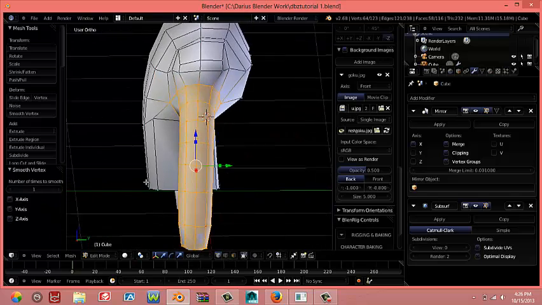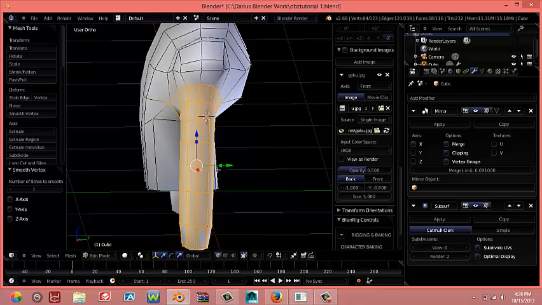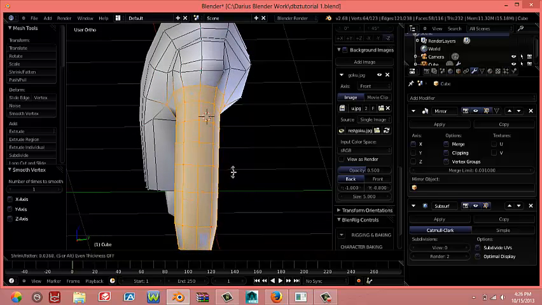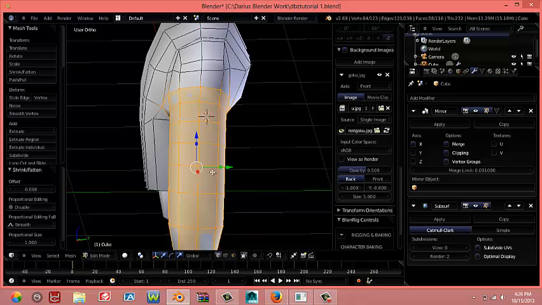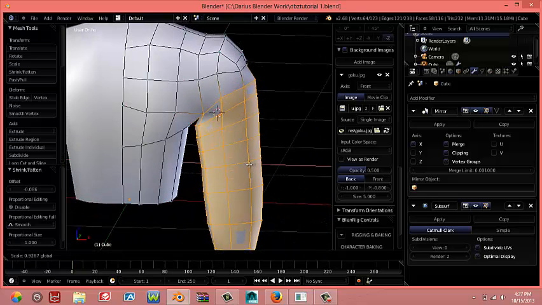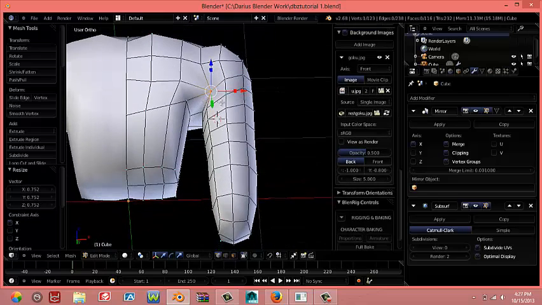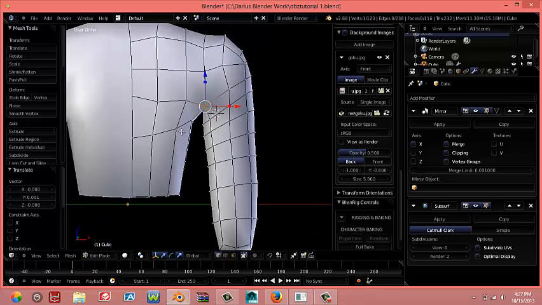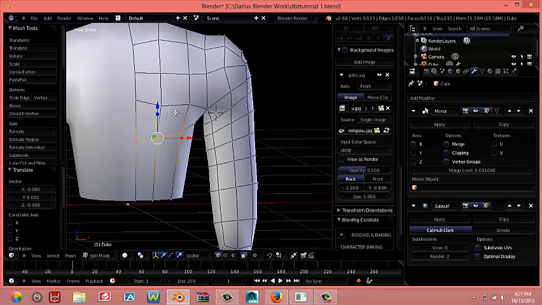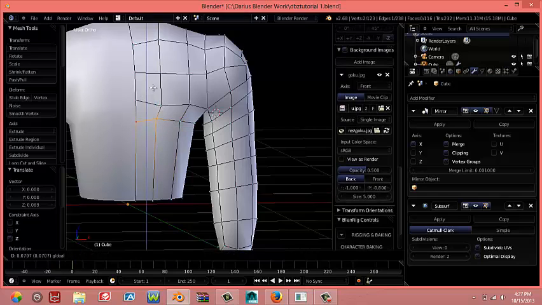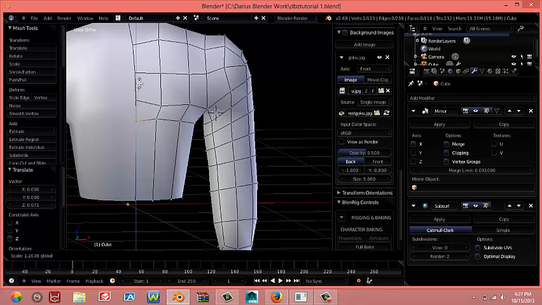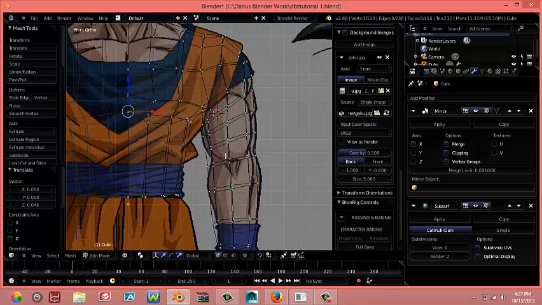Now hit Alt S to get a smoother scaling effect. I love Alt S so much. This topology right there was just bugging me. I'm just gonna fix this real quick because I don't like the way that was working out. Okay, now let's go back here.